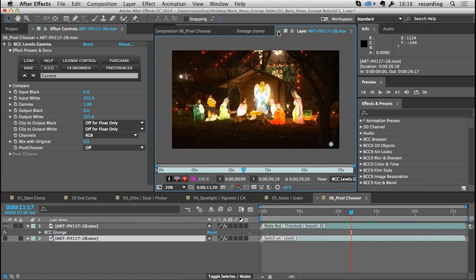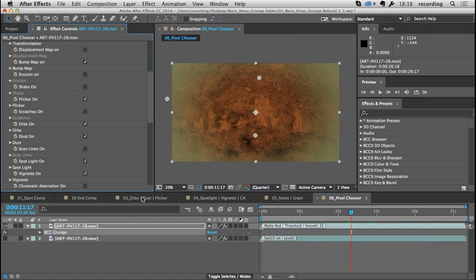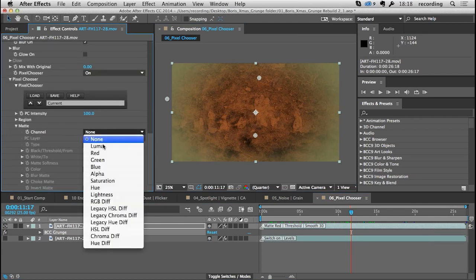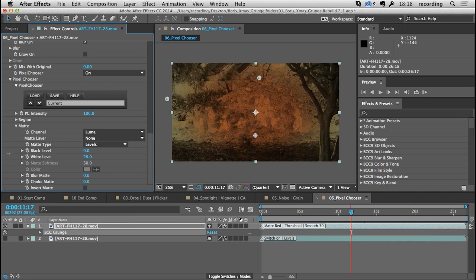It's important that you understand how the channels work if you're using the Pixel Chooser. Now, obviously, you don't have to use the RGB channels. You could use the Luma channel. So I could use the lightness from the image to determine which areas are going to have the effect applied to them and which aren't. Now, at the moment, it's using luminance values and it's using levels to control those. So if I want more of the lighter areas to be affected, I can reduce the white level value, and you'll see all the light areas in the image are now being affected by that texture.